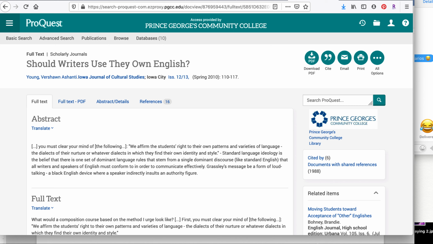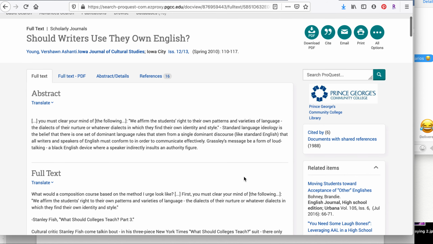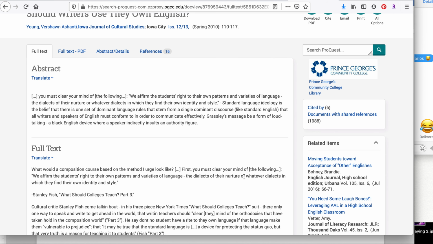Reading actively really entails being able to work with the text, and since we're going to be writing an analytical summary or a rhetorical analysis of "Should Writers Use Their Own English," you really need to be able to mark up the text just to save yourself some time. So I'm going to show you an easy, really low-tech way to get around not having a printer.